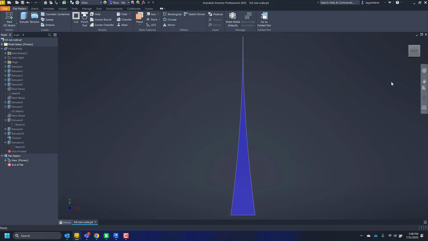I know it doesn't look like much, but when you go to the side view, you can see that it is indeed flat. The curvature has been removed, all that other stuff. So this was the result that I was looking for.